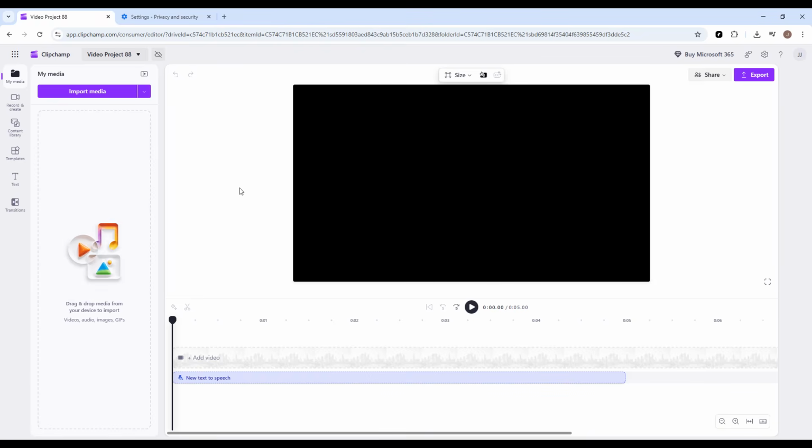Finally, make sure you're using a supported browser like Chrome or Edge. Clipchamp works best in those browsers, and switching from an unsupported or outdated browser can instantly solve the problem.